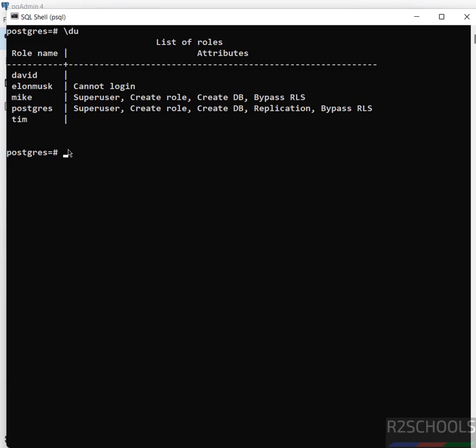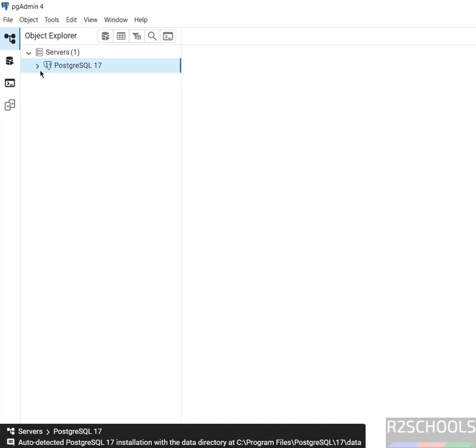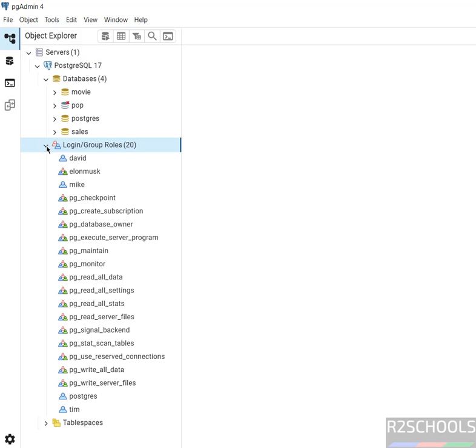See, these are the list of the users available. And see here the attributes. See, only this user cannot log in. Remaining users can log in. Even if you go to pgAdmin, expand connection, then expand login and group roles. See, this user cannot log in. Only these users can log in.